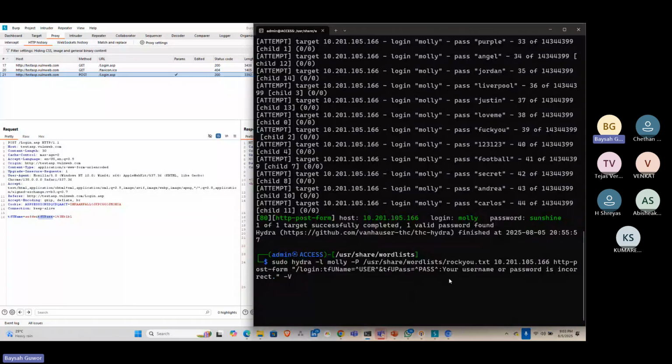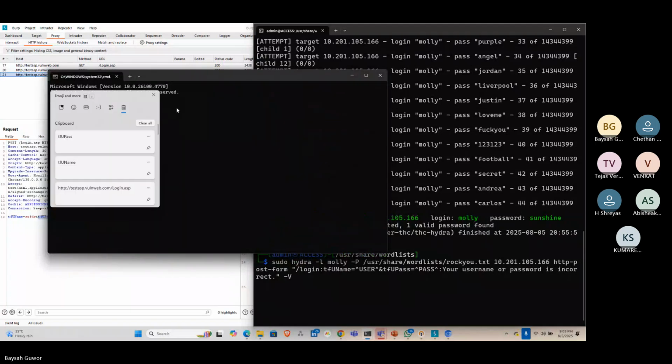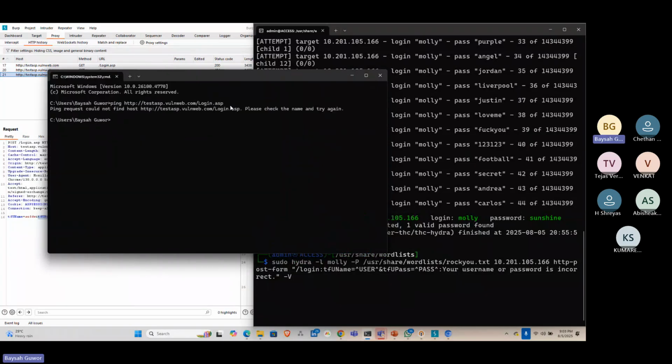And then we also need the IP address. So how do we get the IP address? We can just ping.